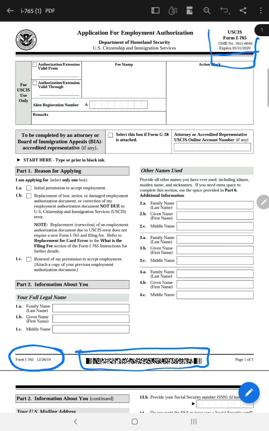Now, Section 1 is the reason for applying. As I said, I'm filling this out from a B2 overstay perspective, someone who's already here in the States. I think the same applies for this employment authorization form; it doesn't matter, because everybody has to fill it out. But it's just in response to Part 1 that we're going to have the differentiation.